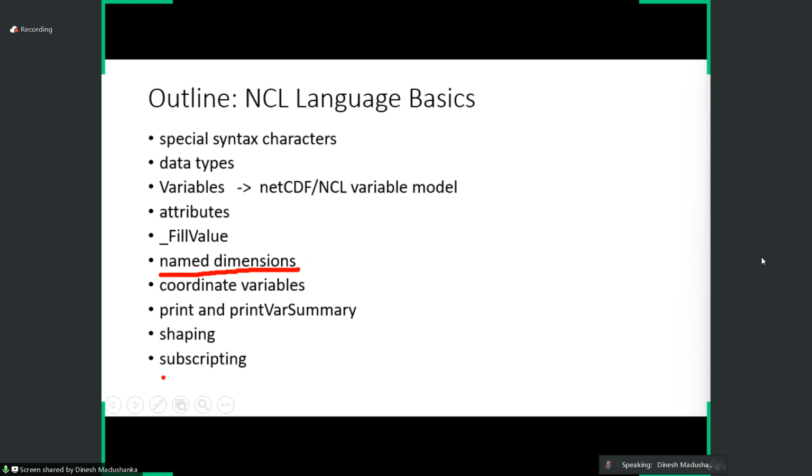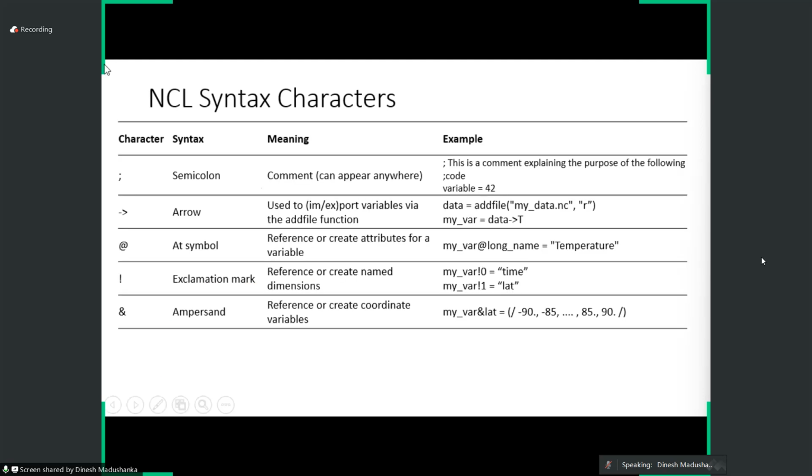We already discussed the coordinate variable, then the shaping of the array and the subscripting. These two parts are the most necessary thing here. So let's go into this lecture. The first thing is the NCL syntax that we can use in NCL.